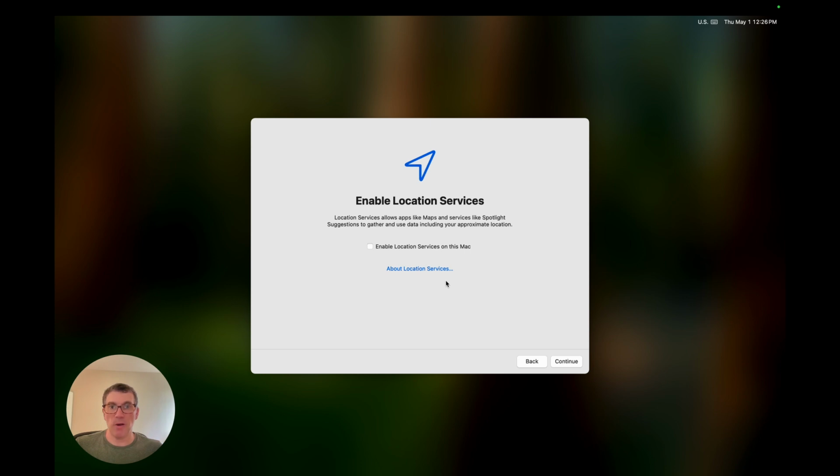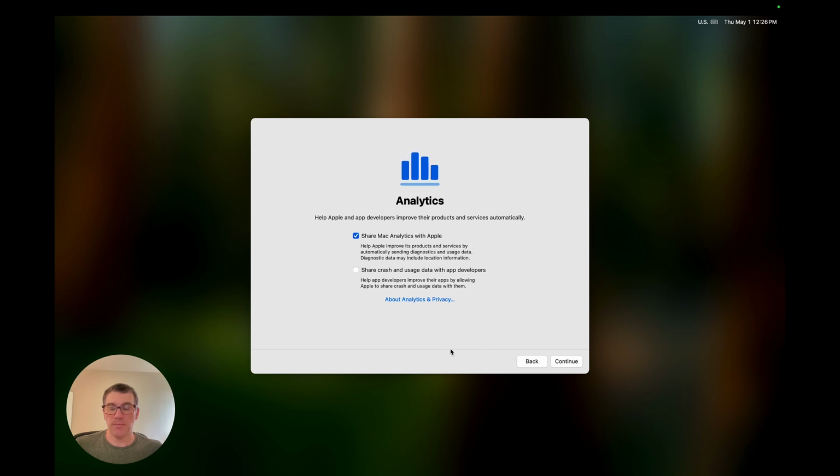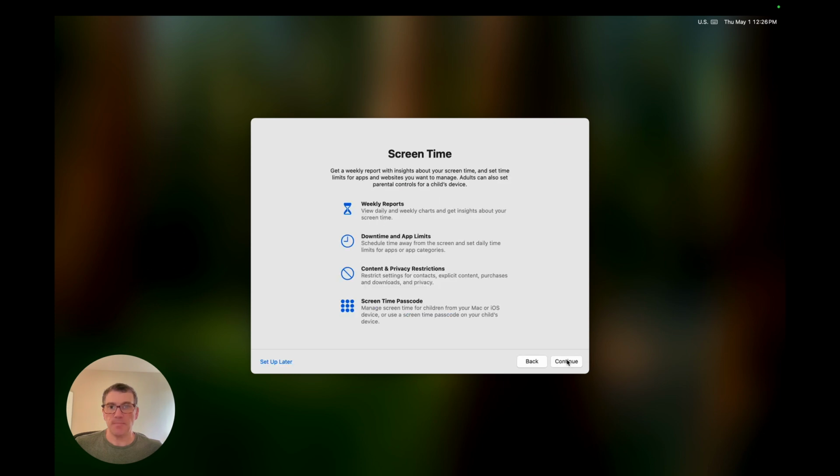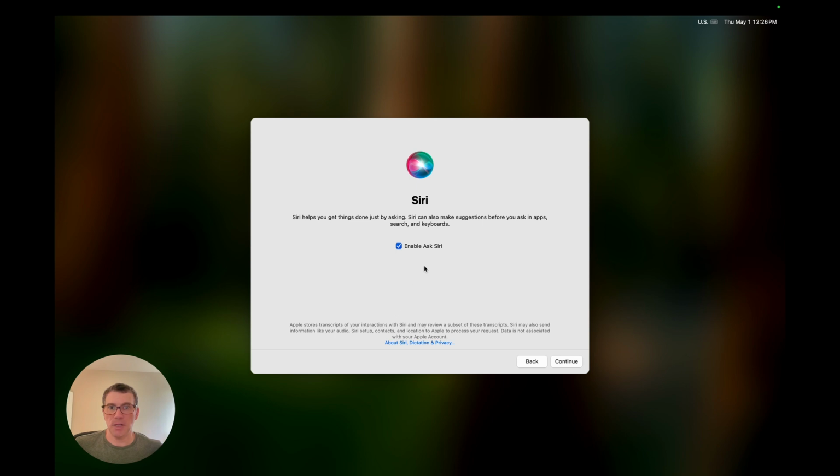If you want to enable the location services so that things like Maps and Spotlight know where you are, click on this so you can get information about specific location. Do you want to share information with Apple? That's all up to you. Screen time, I'm going to set up later. Siri allows you to talk to Siri just like on an iPhone or iPad. I don't use this on a computer, but you are welcome to.